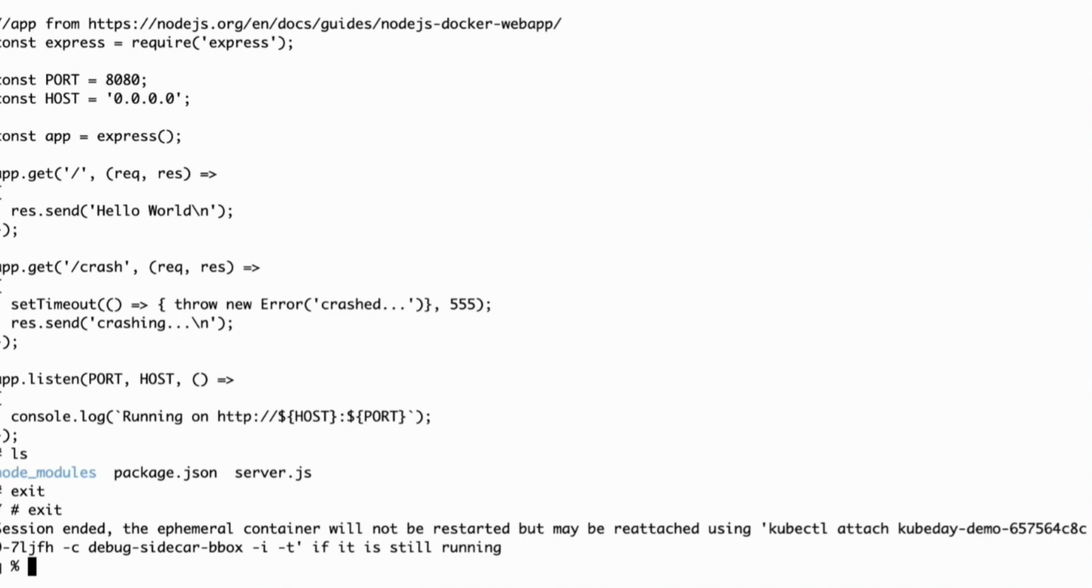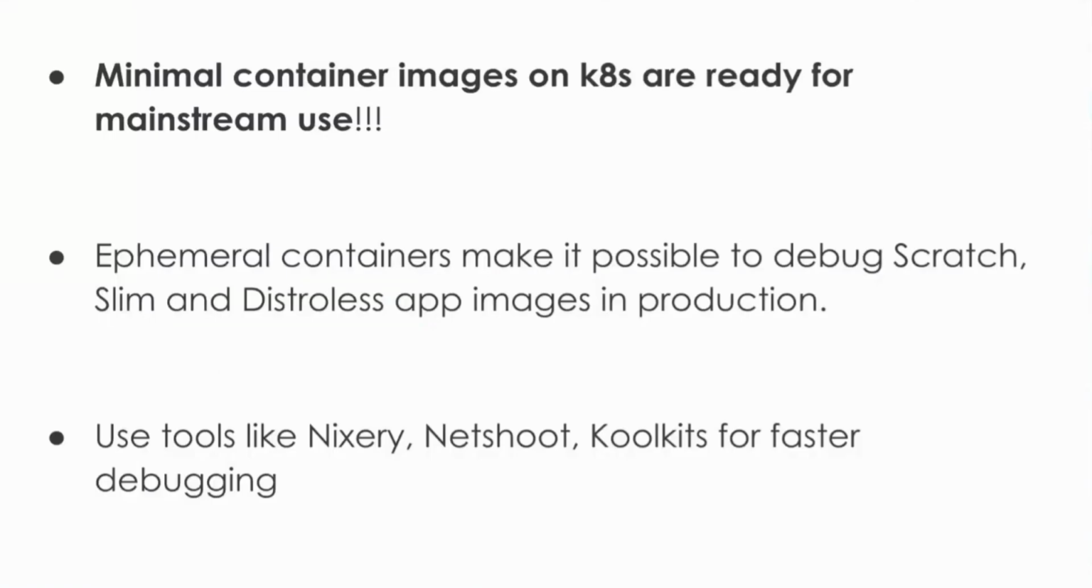Yeah, so these are also available on GitHub, as Kyle mentioned. So you can try on your own as well. We got just 1 minute left. So the key takeaways is minimal container images on K8s are ready for mainstream because of ephemeral containers. Now you have the tooling which exists. So you have seen some of the cool demos using the tools like Nix3, Netshoot, Coolkits, that you can use to debug your Slim, Distroless, or Scratch containers as well. So you can actually now use them in production. So ephemeral containers make it possible to debug Scratch, Slim, Distroless images.